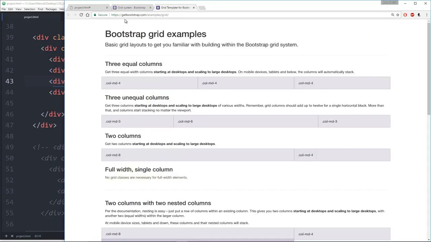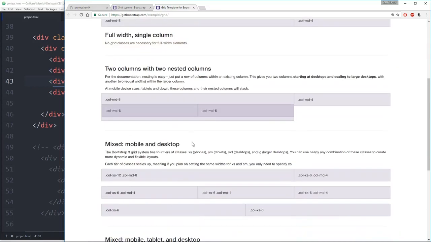And also check out getbootstrap.com/example/grid if you just want ideas for what you can actually do with it.